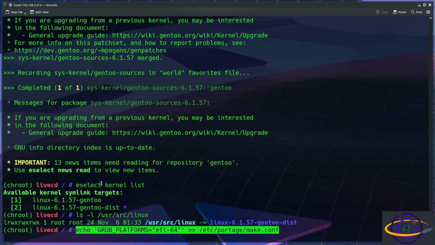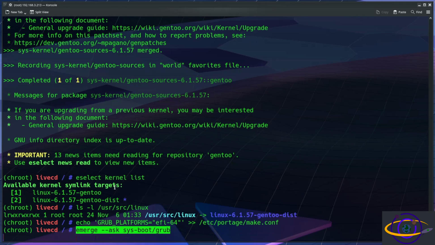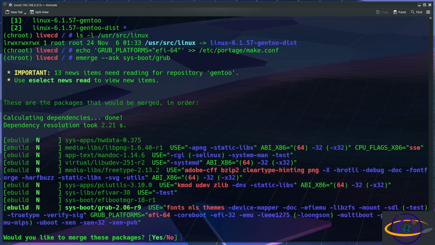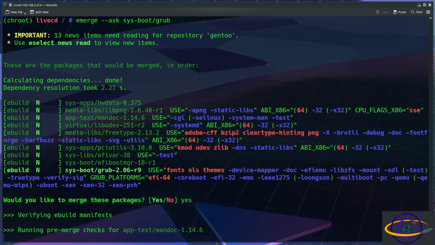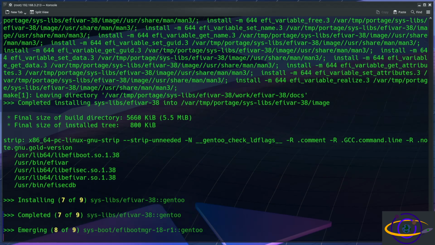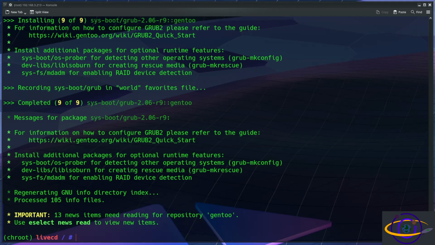All right, so here we go. We are going to echo GRUB_PLATFORMS="efi-64" to our main Portage config file, just to make sure that we have that correct platform selected. I'm going to run emerge --ask sys-boot/grub. So just install the package for grub. I'm going to say yes, and I'm going to continue on here. I sped this part up a lot because this did take a little while. And there we go, we're done with that.